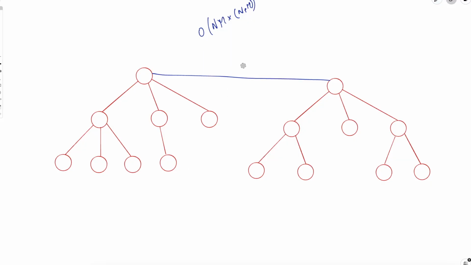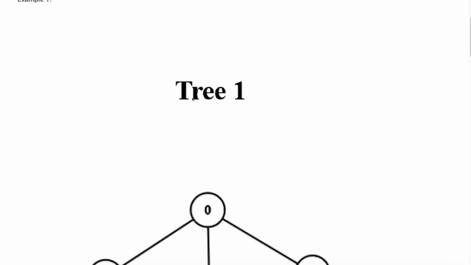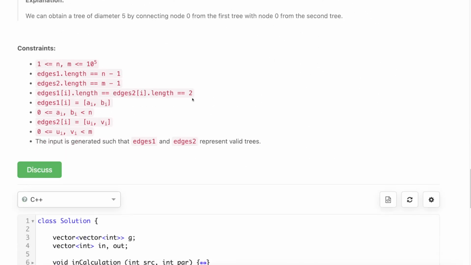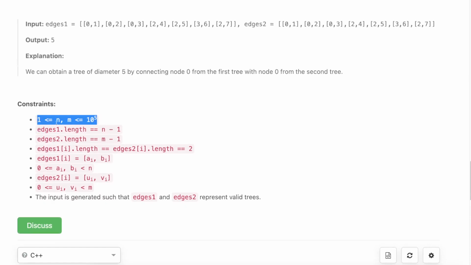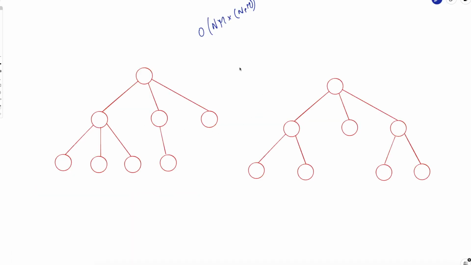And obviously this will not pass because the value of n and m both is 10 power 5. So we need to optimize this. So we can try to optimize this one or this sector or this factor. Which one we should start with? Let's start with one of these two.